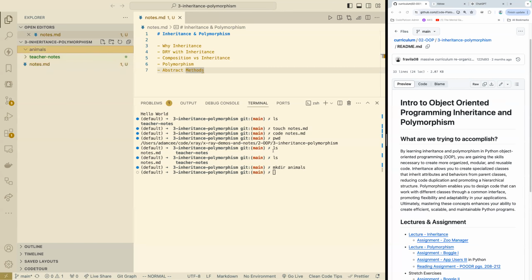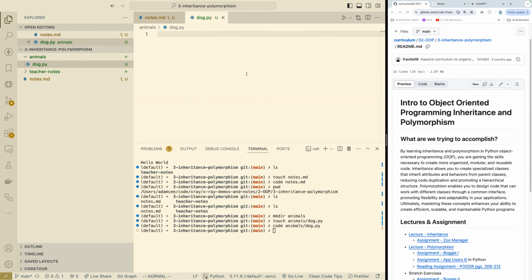And I think inside animals, I'm going to start with making a dog class, because that's a great pet, right? We'll do dogs and then we'll do cats. And actually, could someone help me out with this and maybe guide me through creating this dog class? I know I want to start with this. What do I want to do next?